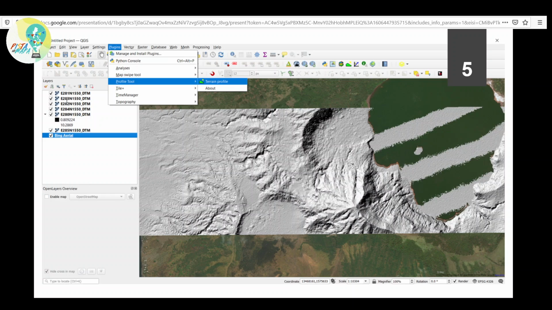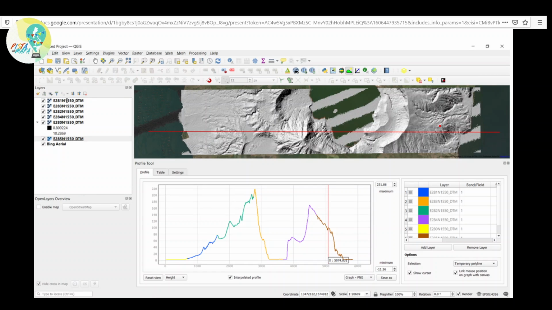My personal preference though would be the Profile Tool plugin. A key feature is you can derive profiles from multiple layers. Here I have 6 DTM tiles with profiles shown in different colors. Lastly, you can export your profile as PNG, SVG, and even DXF.